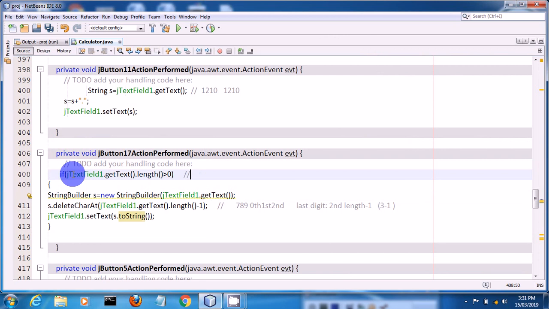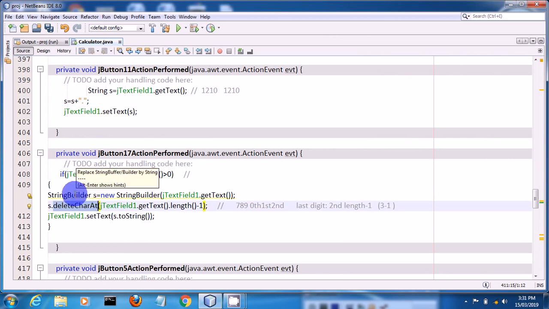jtextfield1.getText.length is greater than 0, which means the number of characters present is greater than 0. So at least one character should be present, and if it is, then this 3-line code is executed, which results in deleting this character. The first step is creating an object of the StringBuilder class. We need this class because I am going to use the function deleteCharAt, and this function can only be executed when an object of the StringBuilder class is created.